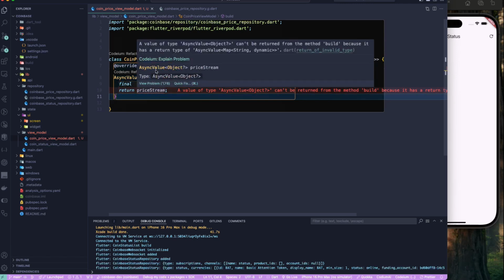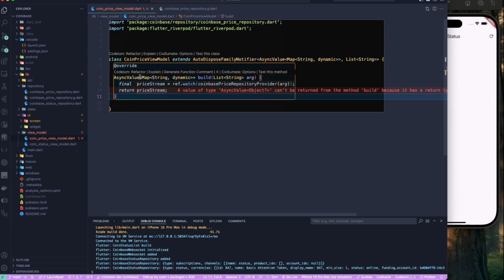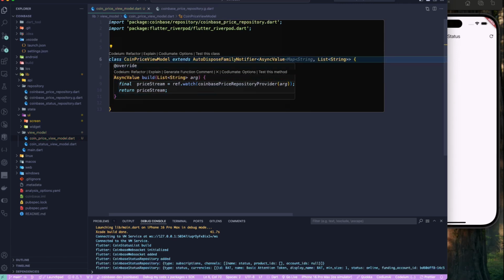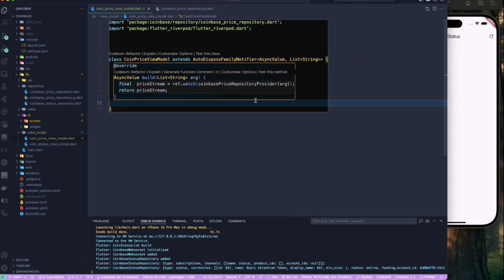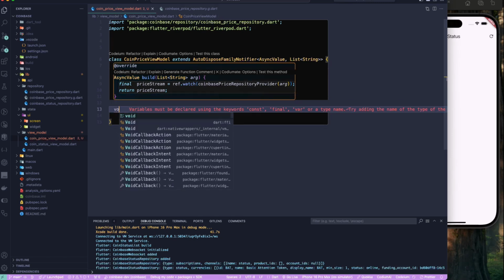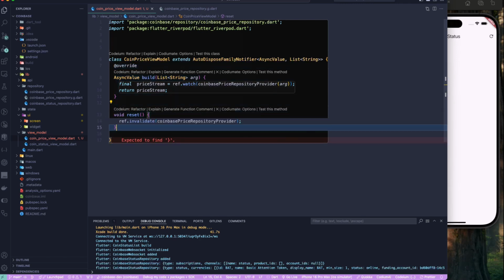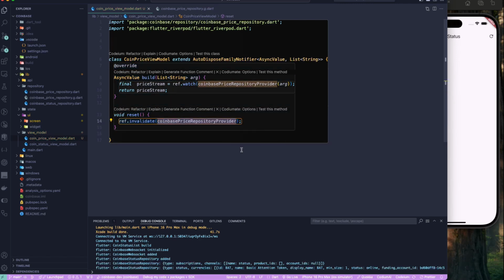This is actually an async value of object, so it's not this one that we have. Let's remove it from this one and from here, and keep it as just the async value of object. That should be fine. If you can remember, previously we also needed to call reset, with ref.invalidate on our repository provider. That should be good enough.